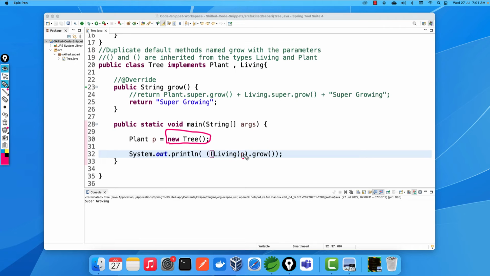At runtime, when the P which is carrying a tree instance is getting typecasted to a Living, is it practically possible to typecast the tree to Living? Yes, of course. Why? Because Living is also a parent for the tree. Tree is the class, and the parent interface is Living. So Living can carry a tree instance, or even the plant can carry a tree instance. So the plant which is currently carrying a tree instance is getting explicitly typecasted to Living, and on top of that you are going to call the grow method.